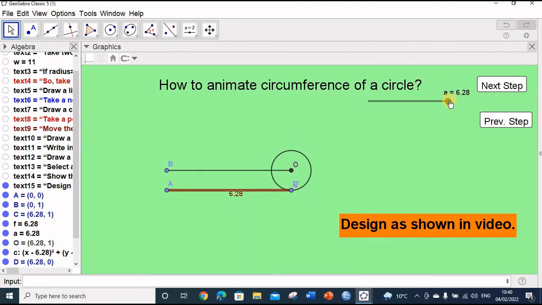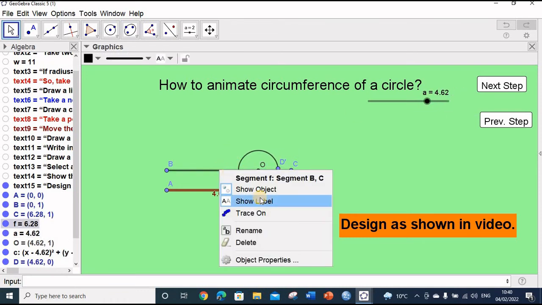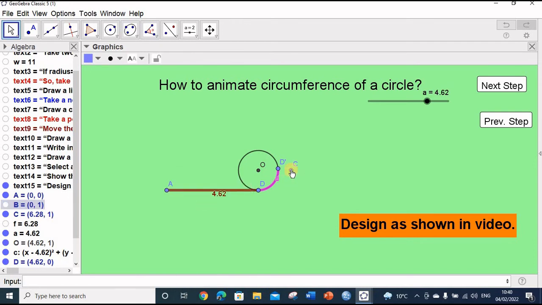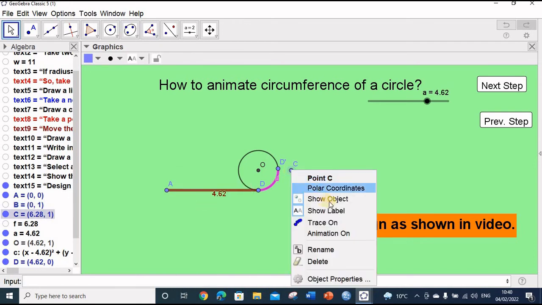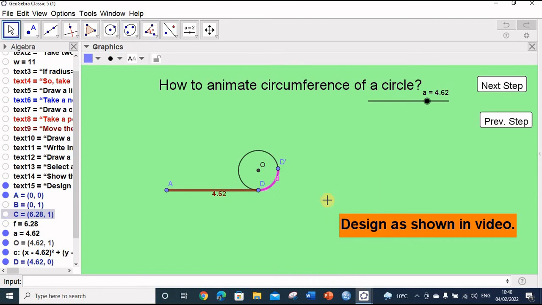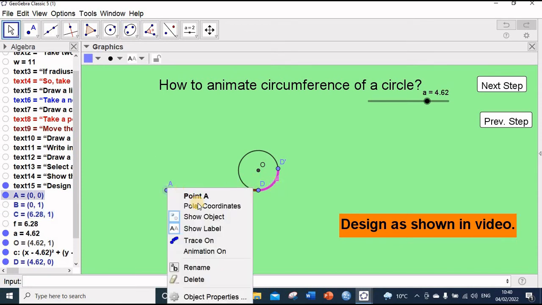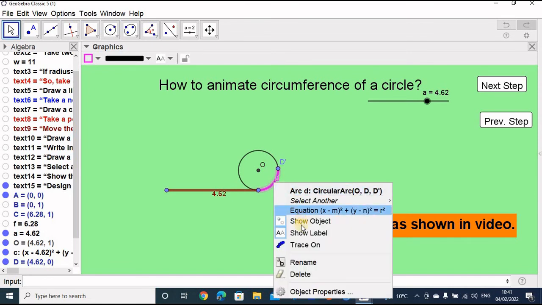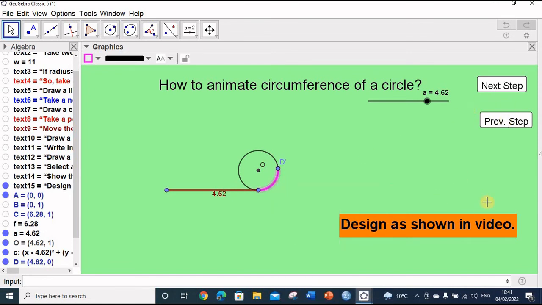I don't want this point, this line segment, so I am going to hide it. Click on show object. I don't want this B point also, so click on it and hide the object. Now we are done. I don't want its label also, so right click on it and unhide the label. I don't want the label of this arc also. Now we are done.